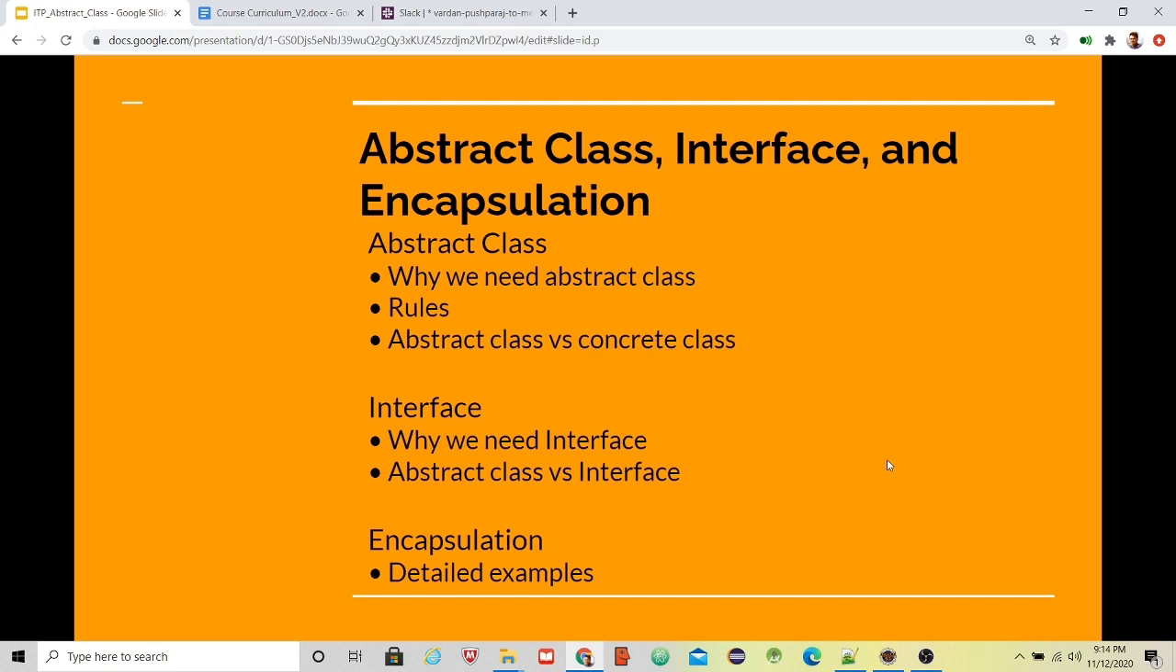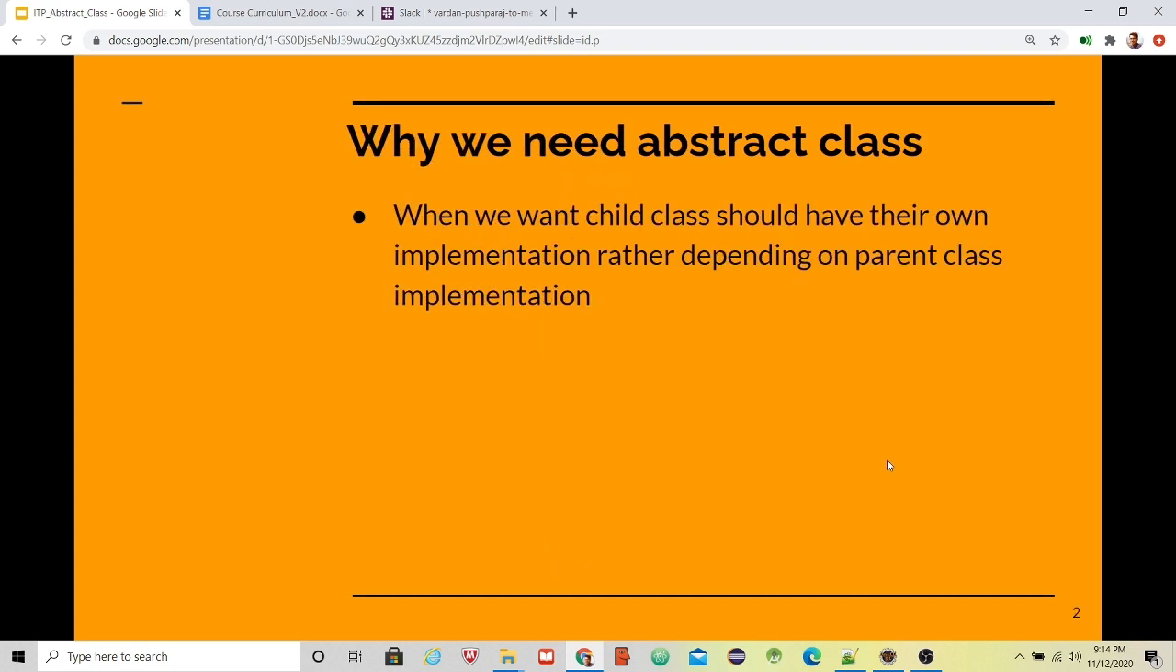Then we'll be discussing interface. We'll be discussing why we need interface and what the difference is between abstract class and interface. And at the end, we'll be discussing encapsulation with detailed examples. Let's start with abstract class.